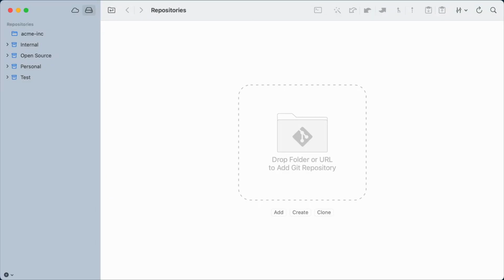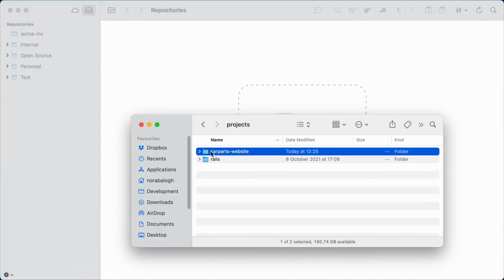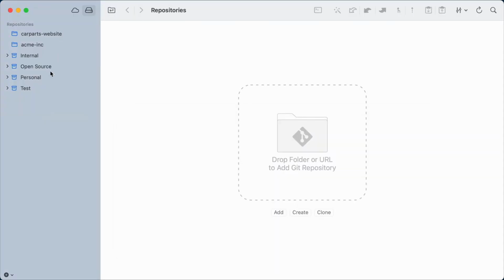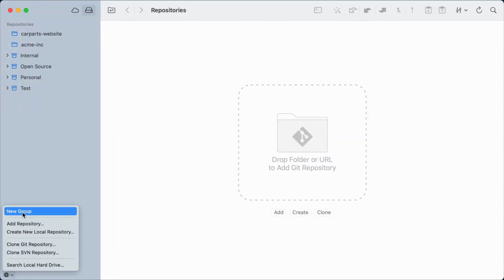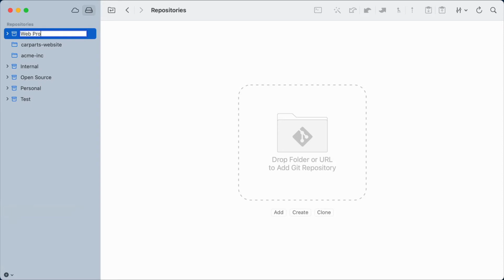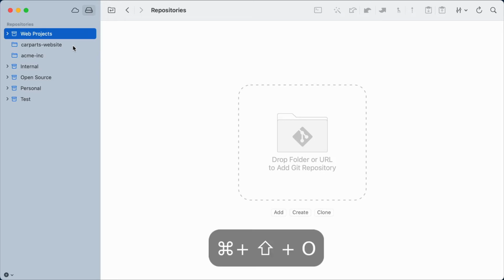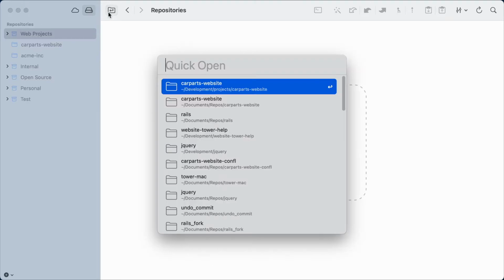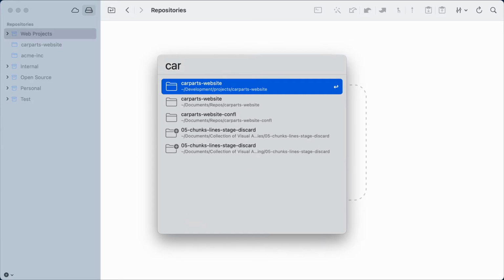The repositories view shows all of your local repository bookmarks. Adding an existing repo from your local disk is easy. Just drag and drop it from Finder. And of course, you can create folders to organize your bookmarks. Let's open a local repository for working. You can simply double-click it here, or you can use the Quick Open dialog. Press Command-Shift-O, or the button in the toolbar, and then start typing any part of a repository's name. That's it.